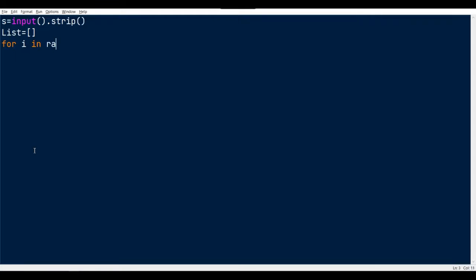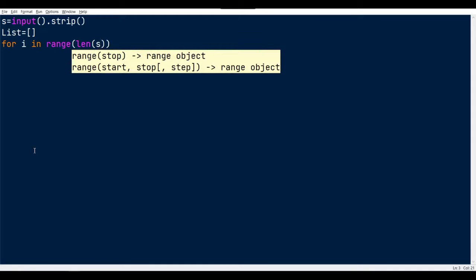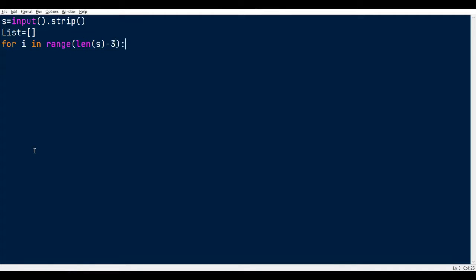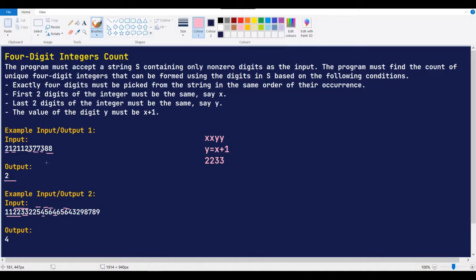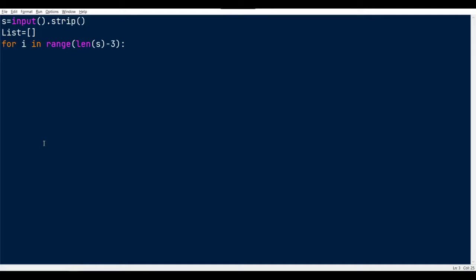So for i in range of len of s minus 3, because we just need a 4-digit number. There is no meaning in searching after this. For this case, the 8, 8 ends with the 7, 7 also, so there is no need to go for 3 and 8, 8 as a separate iteration. That's why I'm cutting off those values here, because with 3 characters we can't form a 4-digit number, right?